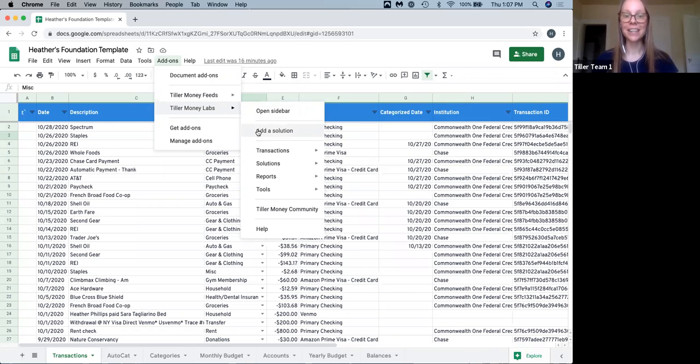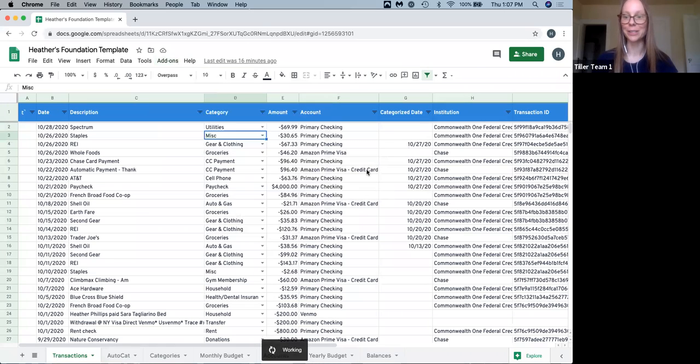And so this one here, Add a Solution, is one of my most recent actions that I've done in Tiller Money Labs. So it's showing me this recent action, but I can also get to it from Solutions, Add a Solution, and then you can always get to it from Open a Sidebar, Add a Solution. But I'll go ahead and use our shortcut here because I'm really excited about those.